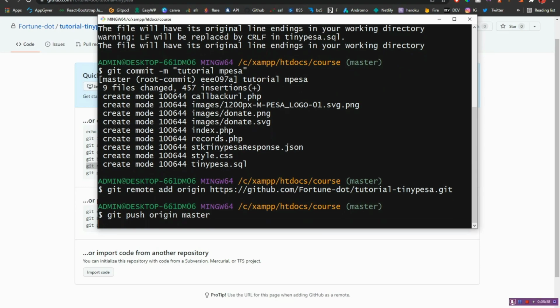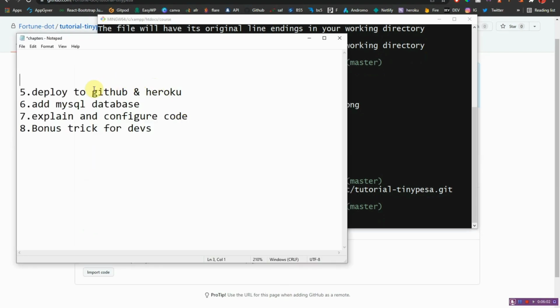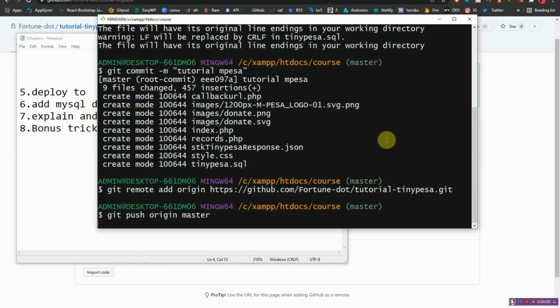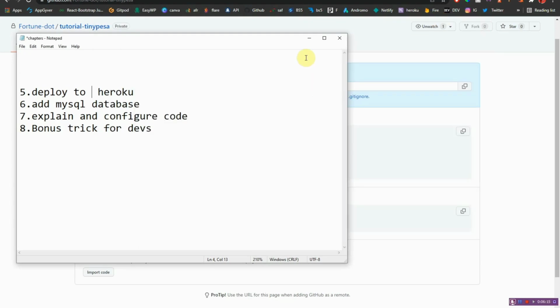And voila, we can just check this out. Deploy to GitHub. That's really done. So all that's left is deploying to Heroku. So let's just wait for this process to end. So that can just run in the background.